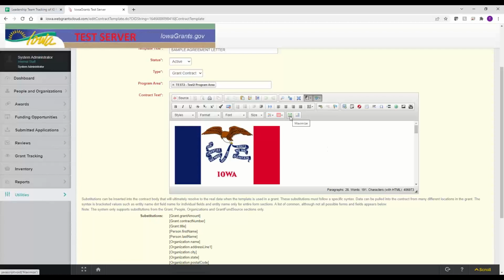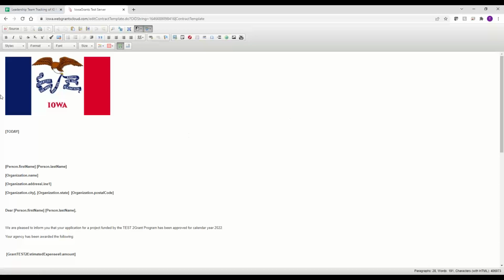I'm also going to blow this up. You can copy and paste. This is truly a rich text editor field, just like you see in your own forms that you create for your sub-recipients, your grantees. In this, we can add logos, and I have basically put in bold all of the items that I want to pull from each grant. So when I get to that specific grant, it will automatically pull this information from the grant.